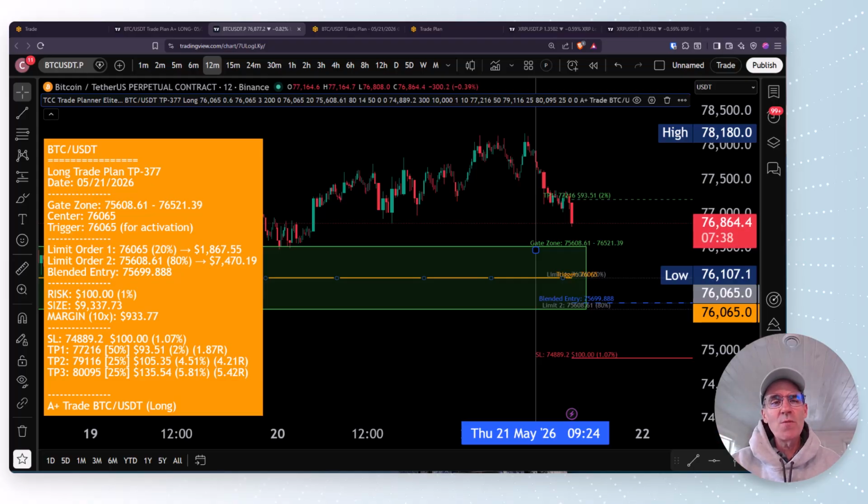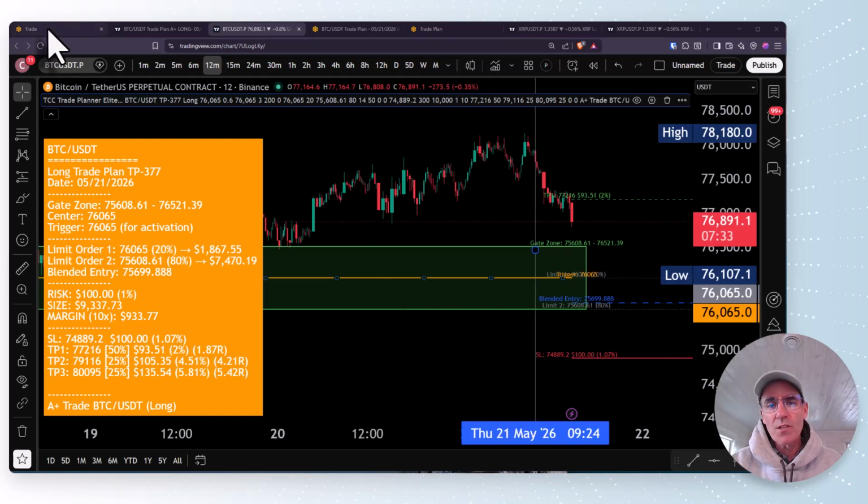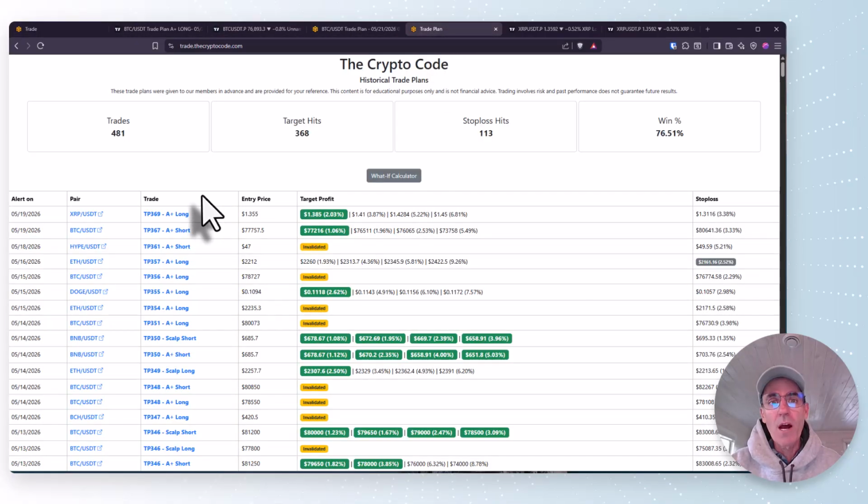I'm going to show you a new feature inside the TCC Trade Planner Elite, how you use it with the charts. I'm going to talk about a new feature also in the trade plan, so you can get right to the nitty-gritty details of each trade plan that we come out with. And then also as well, our public trade record.